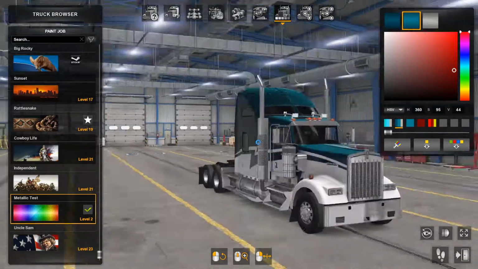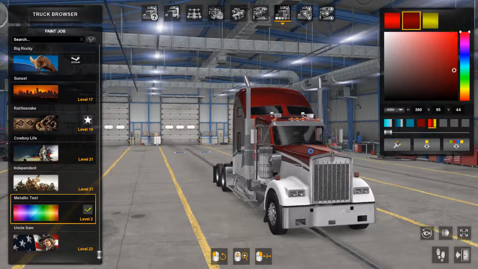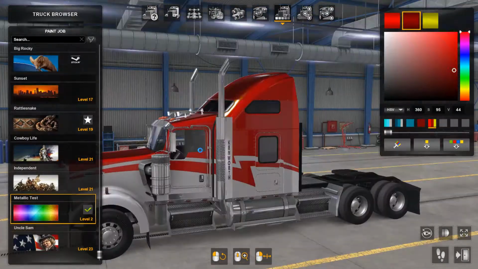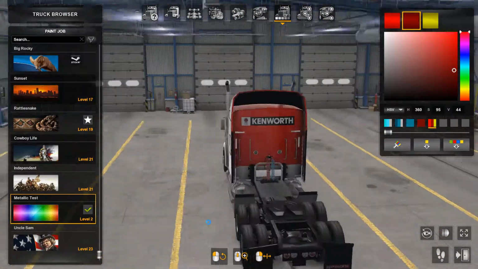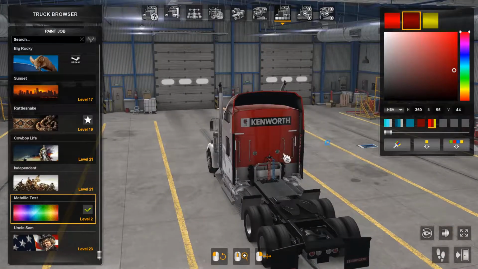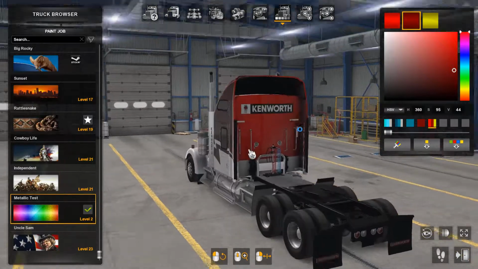There's a blue, and if we want red, or we can make any other custom color. And then notice on the back here, here's our Kenworth decal, and because we put that white overlay on it, it appears as like a decal.